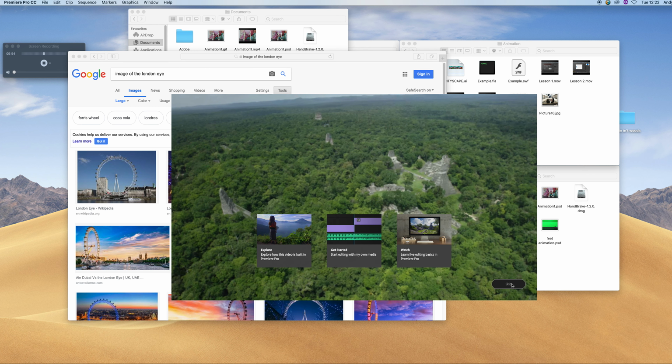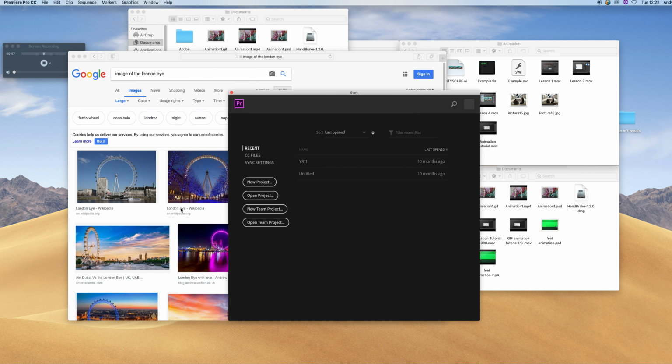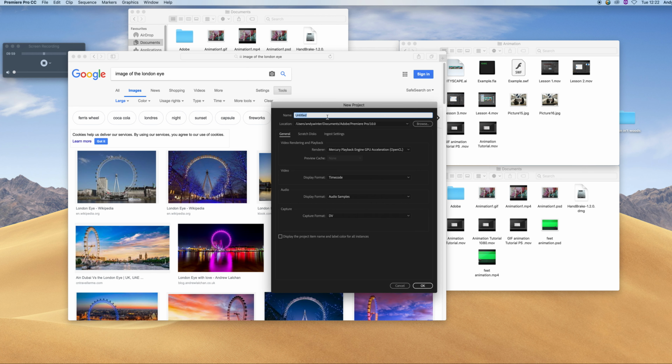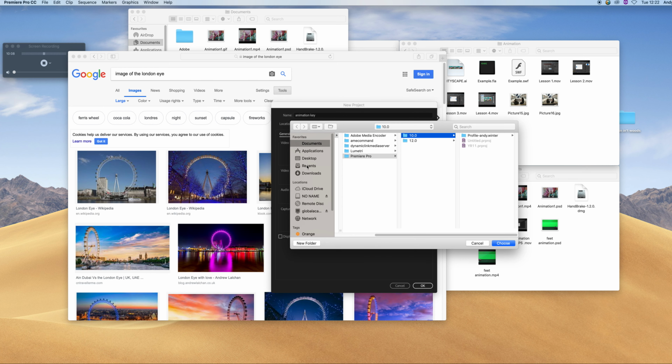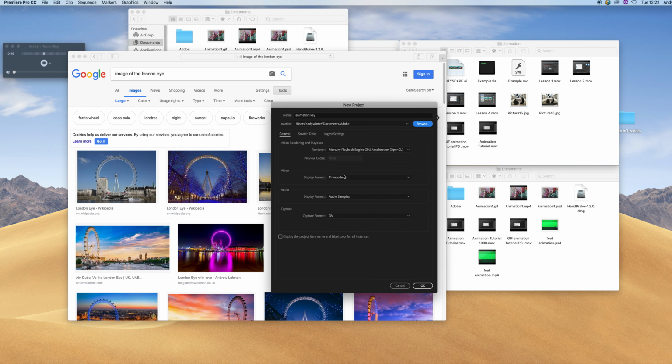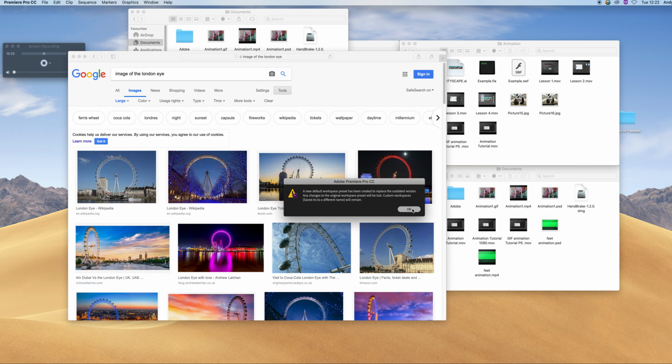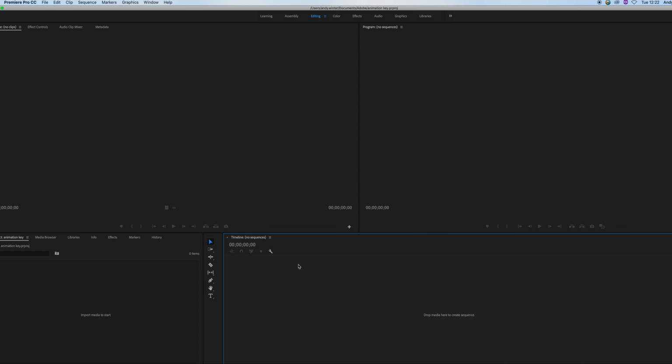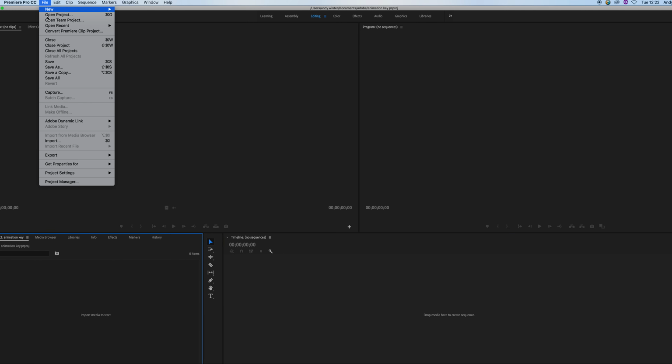Oh, that's the intro to Premiere Pro. Premiere Pro is now loading. So I go new project, okay, call this animation key, because I'm going to key out the background, key out the green frame. I'm going to save it in my documents. I don't want to save it in Premiere Pro, I'm just going to save it in documents. Choose that, animation key, okay, and I don't need to worry too much about the timeline settings because when I drag the clip in, it should change them.